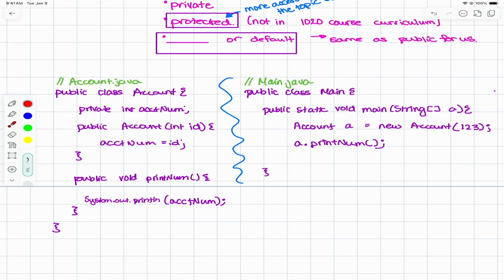And as we know, this account num did get set in the constructor to that 1, 2, 3 variable. So this will print out 1, 2, 3 successfully. So that's great. Now, what if we wanted to get that account number out, but we didn't want to print it? What if we wanted to get it out and actually do something with it?